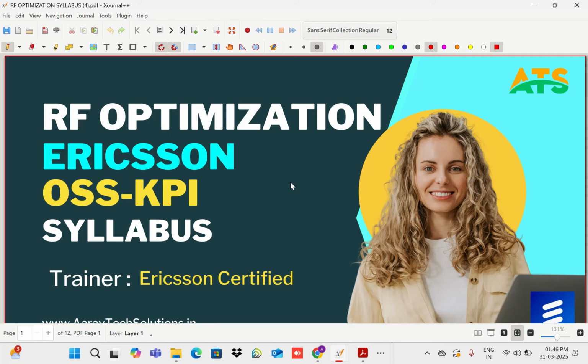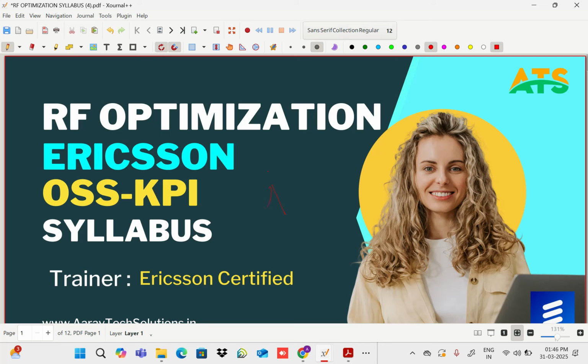Today we'll discuss our upcoming batch demo session in RF optimization, Ericsson system versus KPI in syllabus, where our major area is 4G plus 5G plus VoLTE and VoNR. We'll cover end-to-end technology, 4G, 5G, VoLTE and VoNR, and its optimization technique based on counters and parameters.